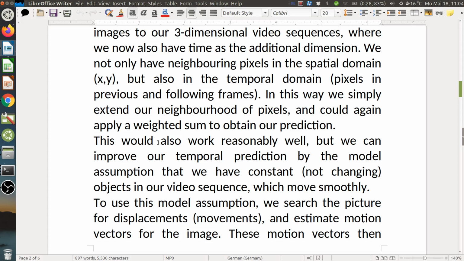So this would also work reasonably well, but we can improve our temporal prediction by the model assumption that we have constant, which means not changing objects in our video sequence which move smoothly, right? So here it's not like shadows or light that changes slowly, but we have objects which are moving, and those objects usually they are fixed, well, at least if they move parallel to our image plane. And this is what we assume here. We have an object, and this object does not change in itself, but just moves to different places in our frames.